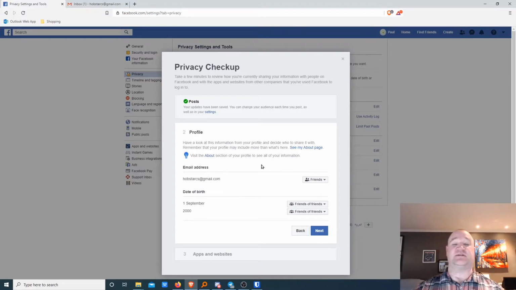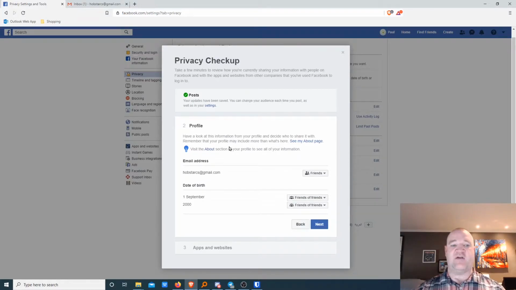Now, this information is about your profile. Have a look at this information from your profile and decide who to share it with. Remember that your profile may include more than what's here. Check out my about page for other things that your profile would include. So do you want people to be able to see your email address and things like your date of birth? There's certainly a lot more settings.